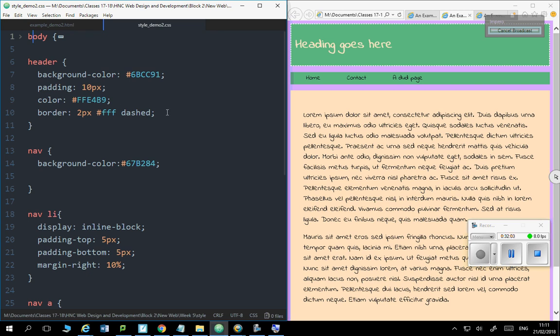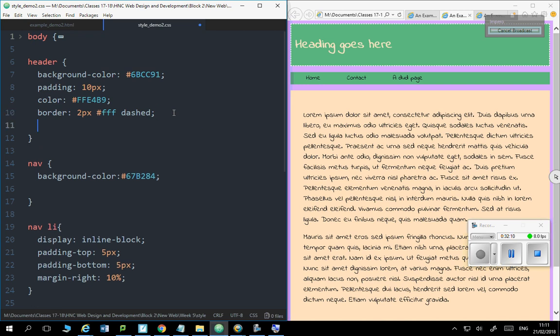The header. What I'm going to do with the header, let me explain to you. In the header section, I want to take a new line, and I'm going to type in clear: both. Now I think I spoke about that before, but can you remember what it means?